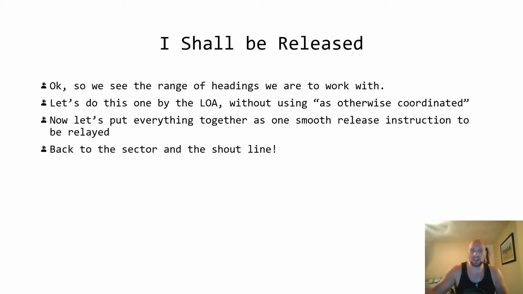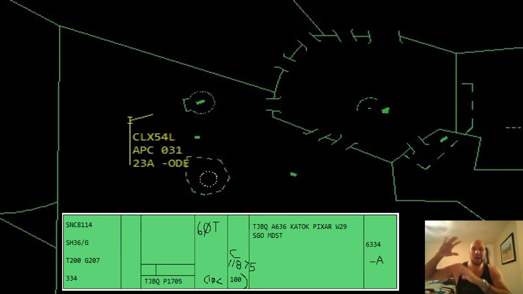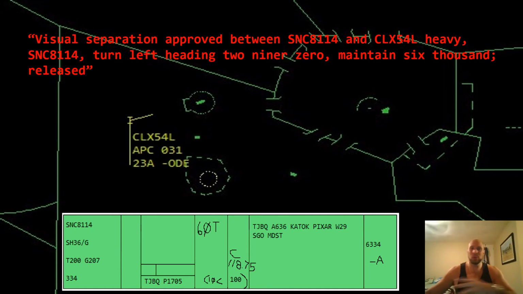Okay, so back to the sector we go. And remember, the shout line is queued up and we're ready to do this coordinating. So I will see you there, finally. We had that dead air hanging in there, but we're not letting it be dead for too long. And we go with this.